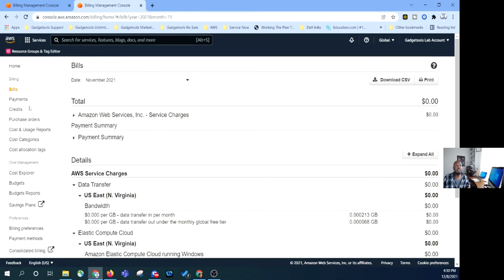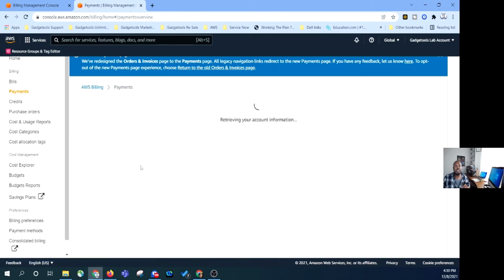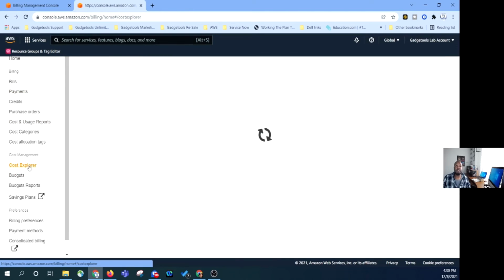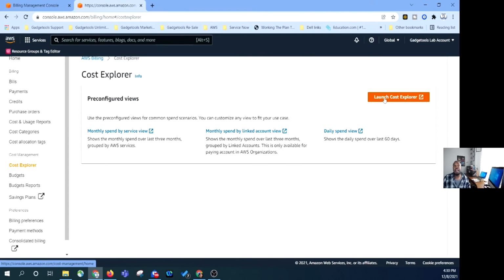That's billing. Obviously, payments is going to be any payments you've made, funds that get applied, and so on. Purchase orders if you use them. Next, we're going to go to the Cost Explorer, right? And we're going to launch Cost Explorer.